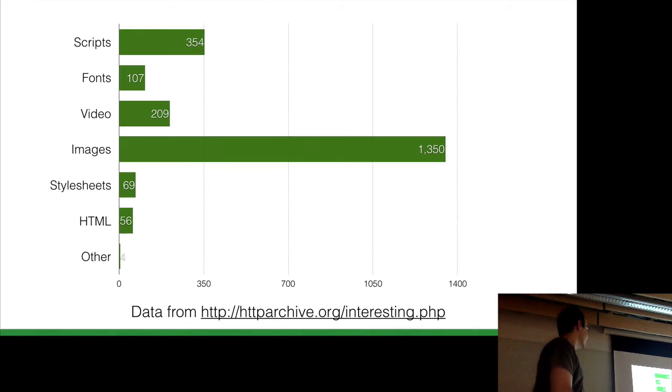If we look at industry averages, we can see that the biggest contributor to page size is images. On average, a website has 1.35 meg of images and 354 kilobytes of JavaScript.